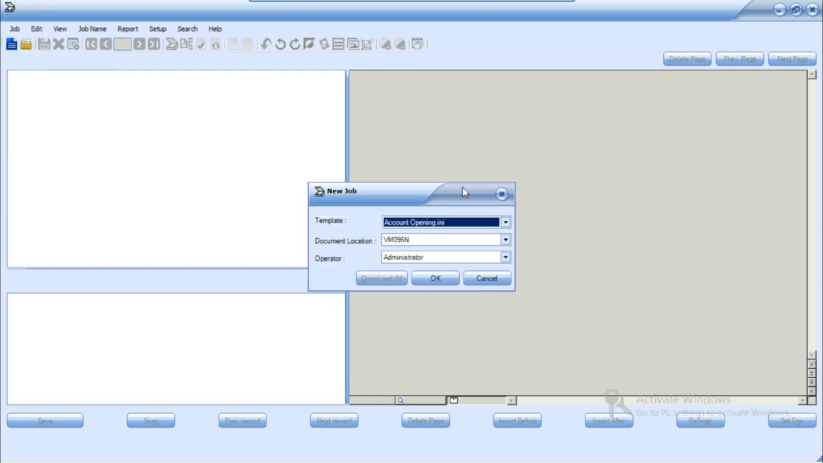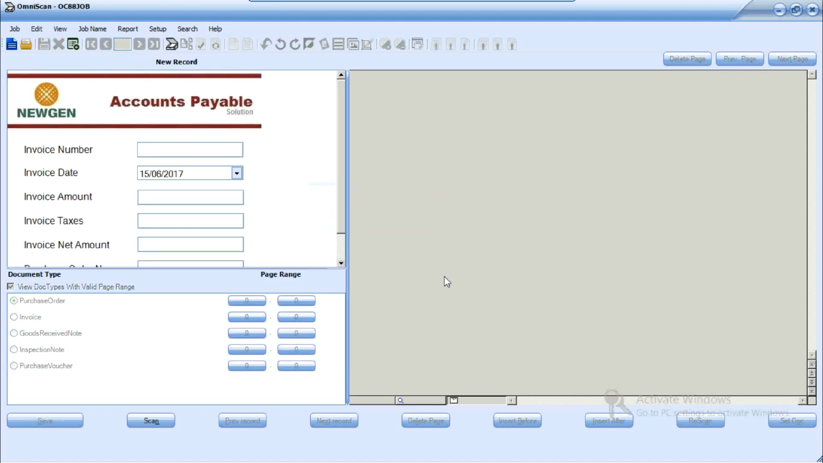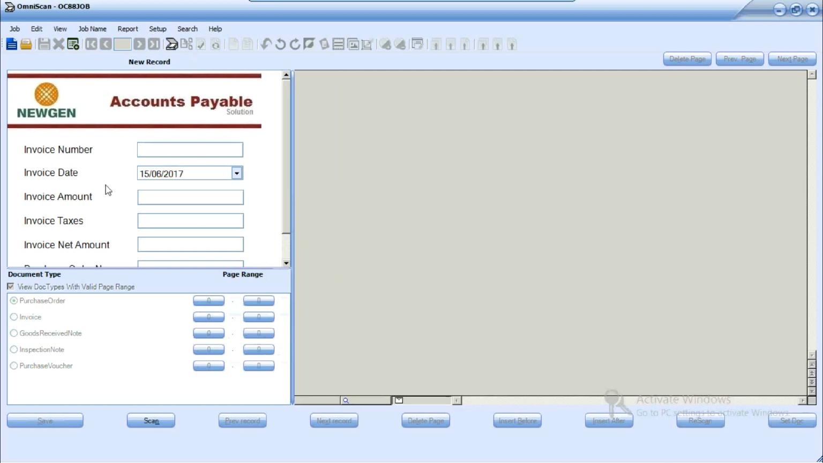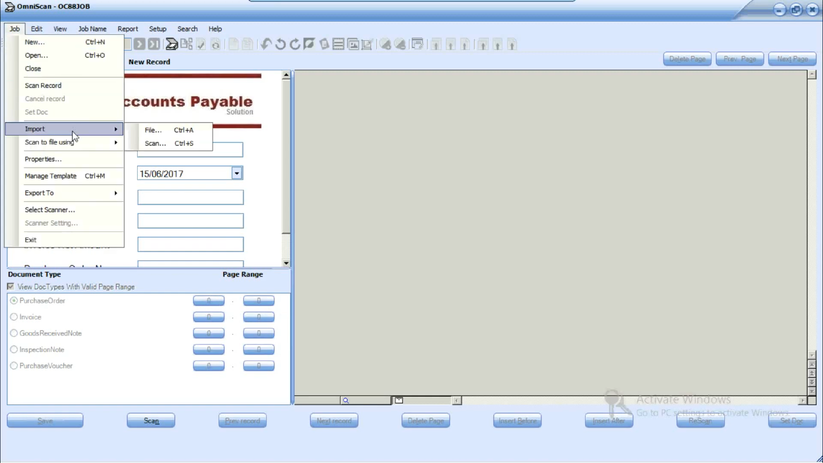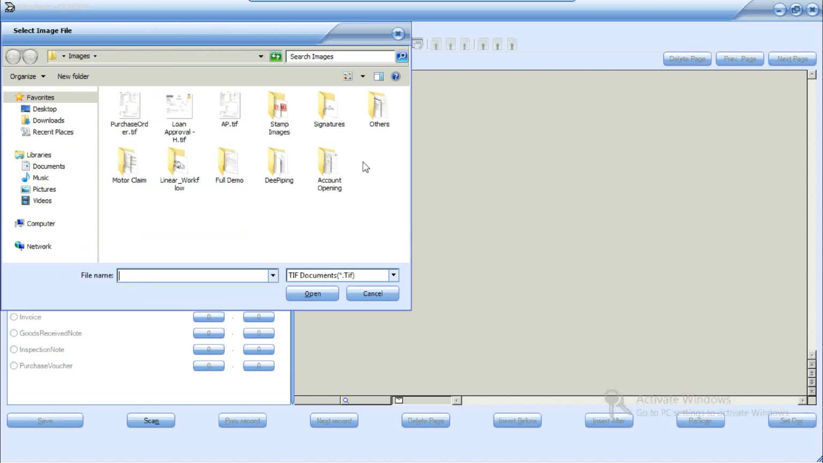And open up the template for account payable, and here we are. So you can see in the template there are various fields which you can configure, and also you can configure the number of documents being associated with the process. Now let's try to import the documents given by the vendor. So you can scan those, or you can even pull out directly if they are pre-scanned documents.